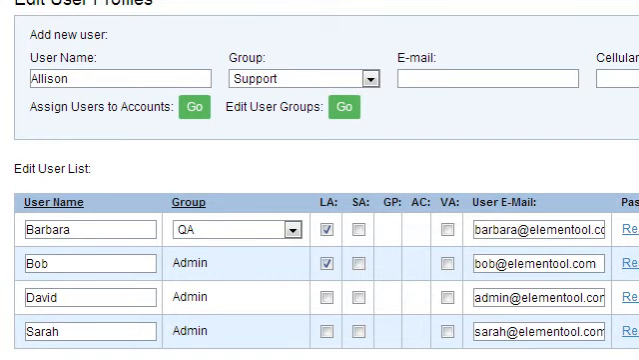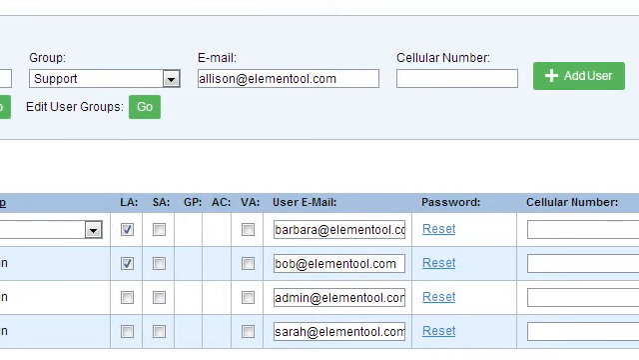Type the user's email address in the email field. The cellular number field is optional in case you want to send people text messages to their mobile phone. Click on the Add User button when you're done. The person will receive an email with the account details.